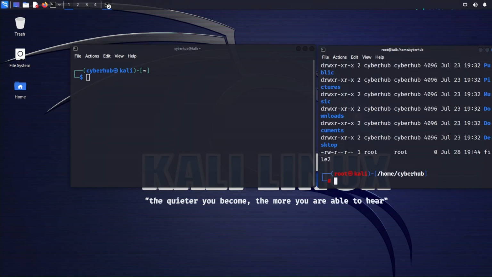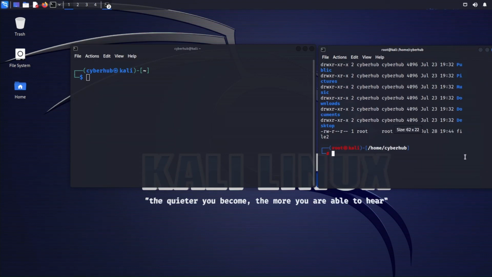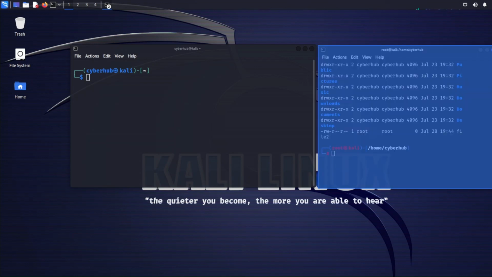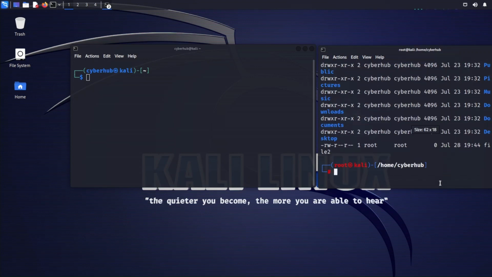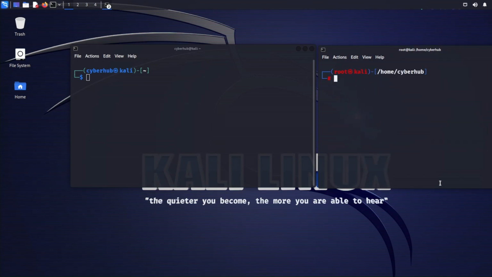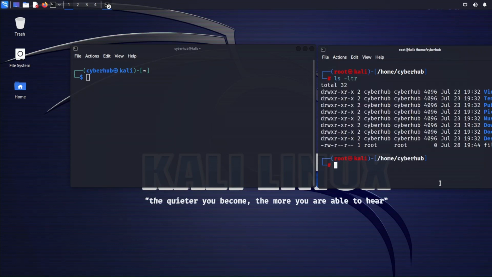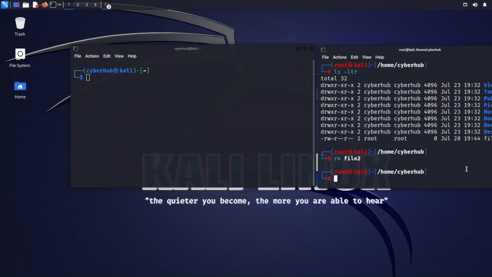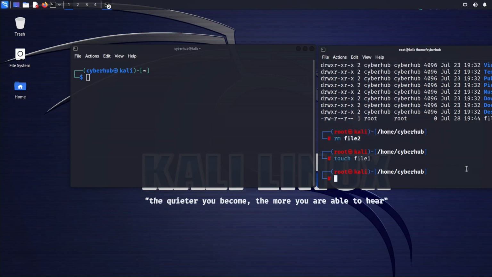What do we have here? Let me just enlarge it a bit. Okay, so let me remove this file and create a new one. How do we create a file? We can use the touch command, and I'm going to create file1. I'm going to add some contents to this file.